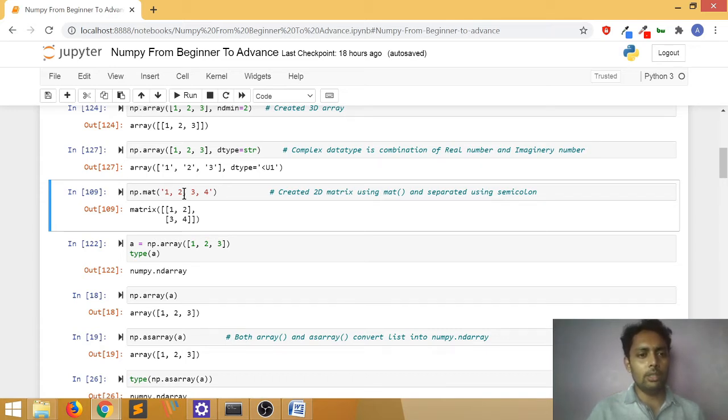So here I have shown you how to create the matrix. There is a semicolon, you can see. That semicolon tells the mat function that there is a break between 1, 2 and 3, 4. So you can see it's divided and converted into a 2D matrix.